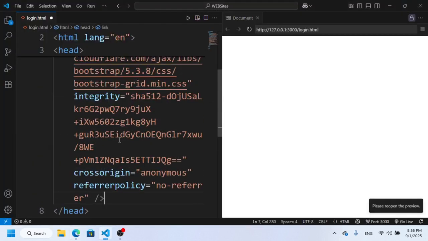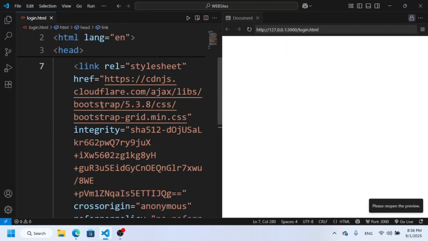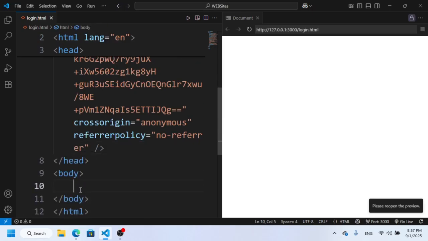Now here you can see it's a link. Yes, it's a link, right? Okay. Now we have added the Bootstrap link. Now we don't need to actually download Bootstrap. Now we can actually add all the Bootstrap classes, right?